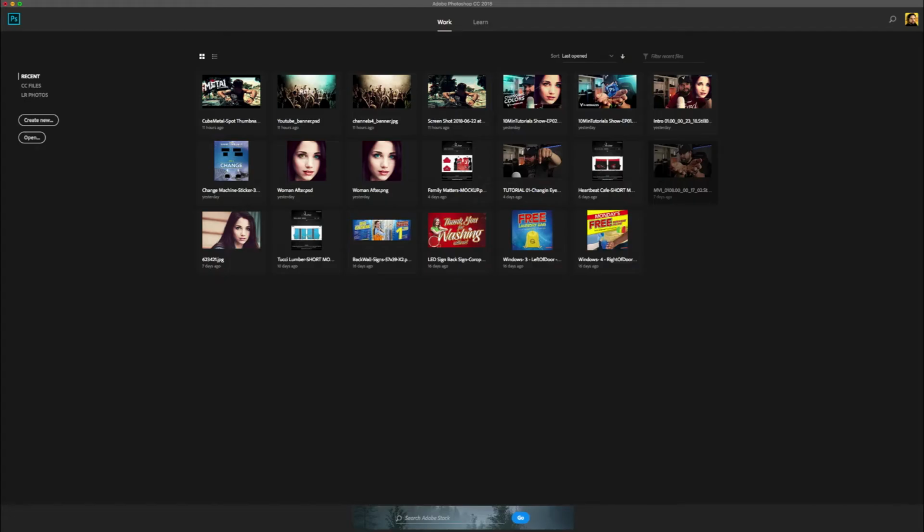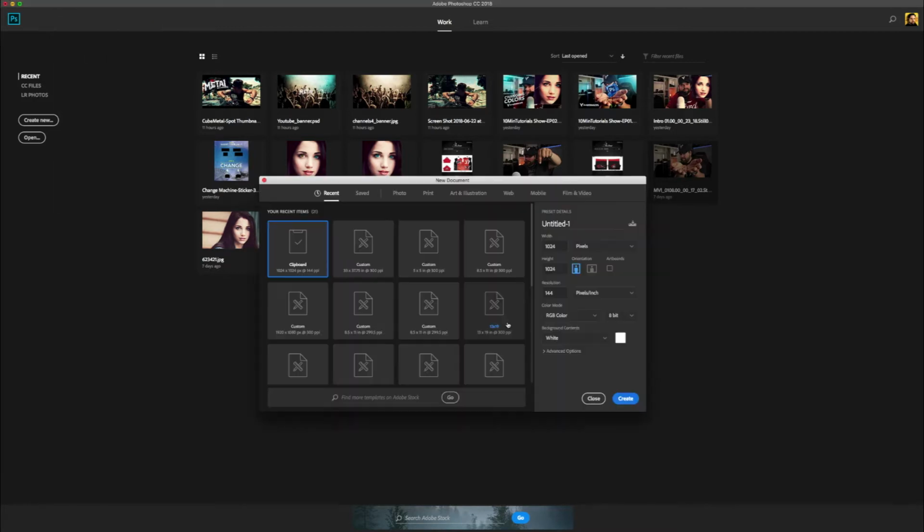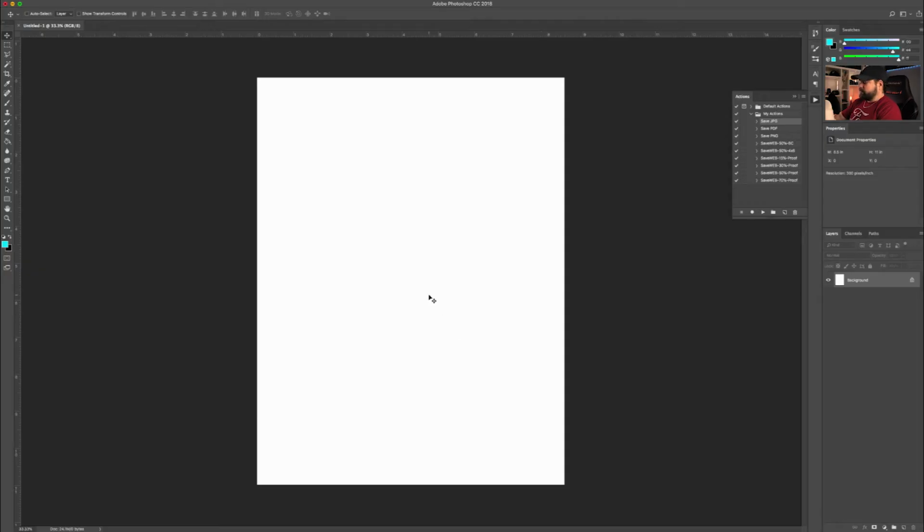So let's do this. Okay, let's create a new document. We go to File, New. Now let's make this document 8.5 by 11, or the size of a regular piece of paper. For DPI, let's set it to 300. Choose RGB as our color setting since we're working for displays right now, and hit create.